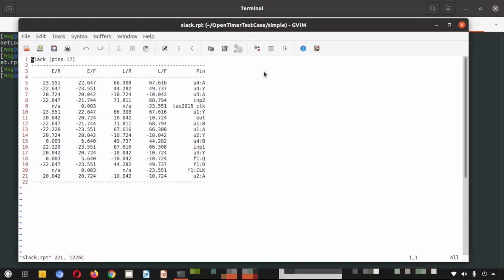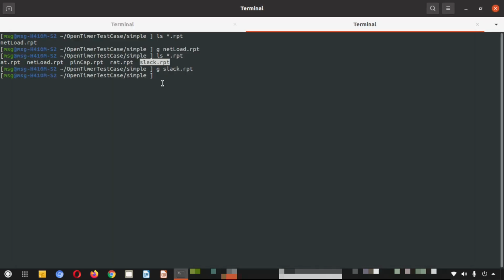Opening the slack.report file. This is mean plus rise, this is mean plus fall, this is max plus rise, and this is max plus fall. And here you get the pins. So this column is based on what you are reporting. So you have seen this particular file. We'll do some comparison later in this session.